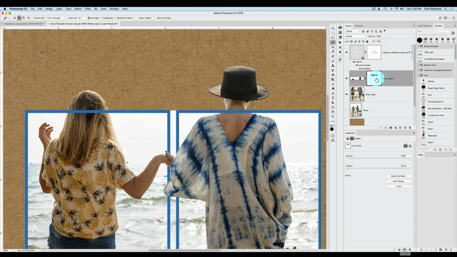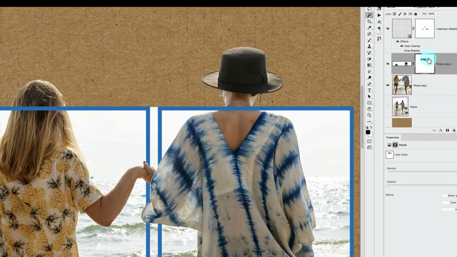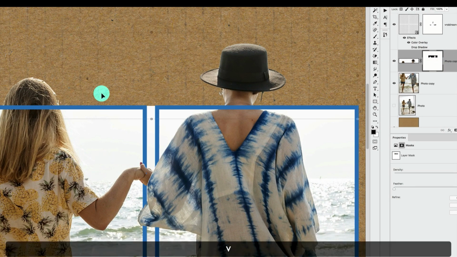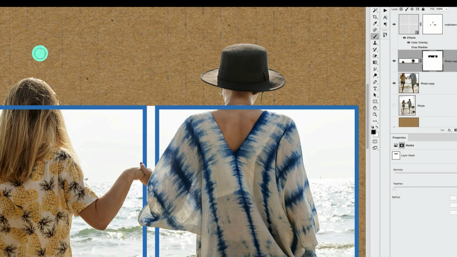Now let's take a look. I'm going to make sure I Command D to deselect. Let's take a closer look at that. I can see here that we have missed this area here on her hair, and the earrings have sort of been eaten into a little bit. So because we're working with a layer mask, though, we can put those back.